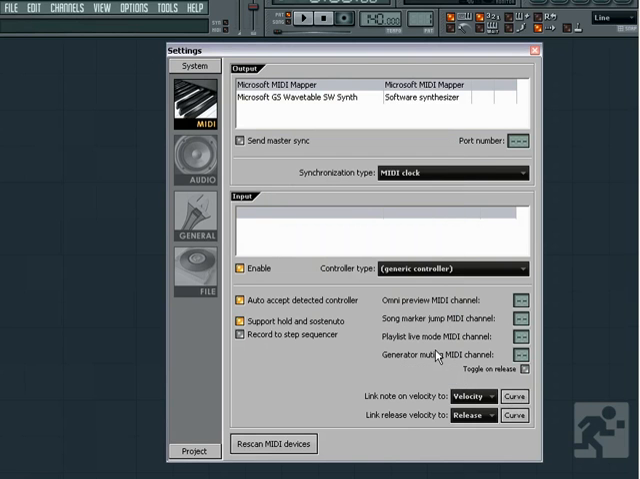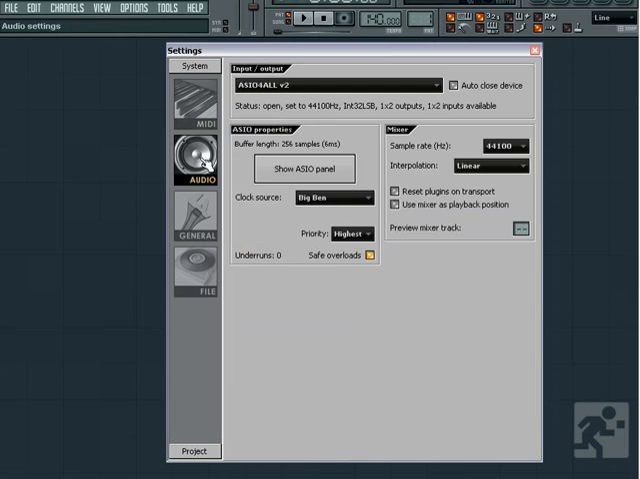The next thing we need to do is set up our audio. We can left-click on the audio icon in the menu to the left and we will be brought to our audio options. By default, ASIO for all is the default driver.